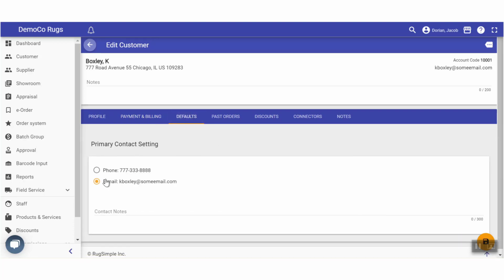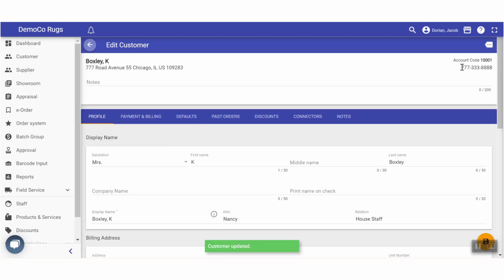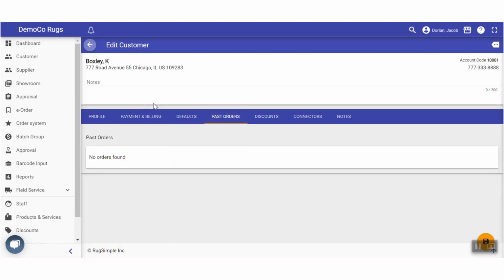Then you want to establish some defaults. So right now in the defaults on the header, you can see that the default is set as the email address. But if you wanted to say, you know what, I don't typically email people, I usually phone, then you can choose phone, and when you save this, you'll see at the header, it changes to the primary contact information. Past orders, this is where you're going to find all the orders in history that are against this customer.